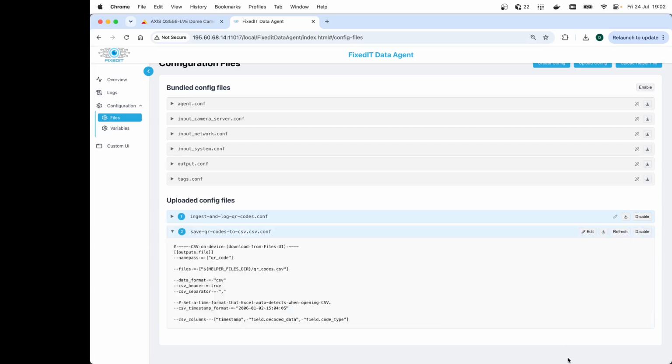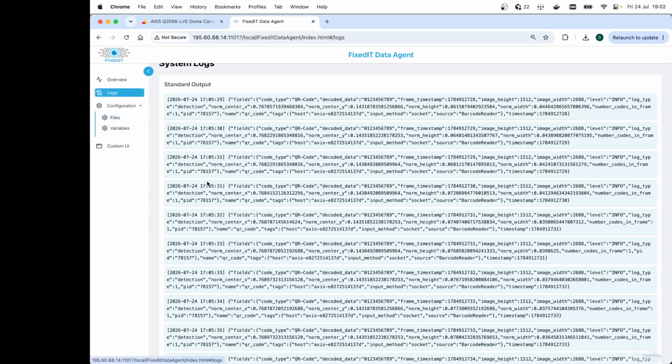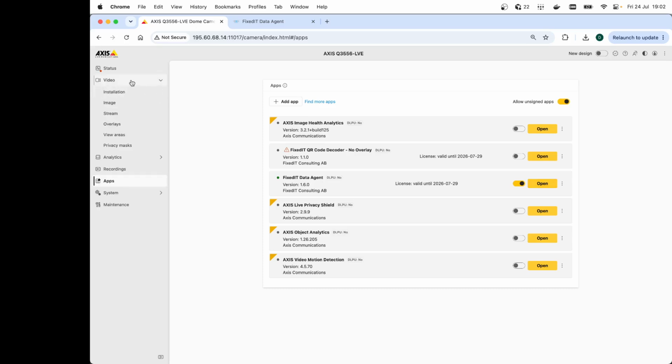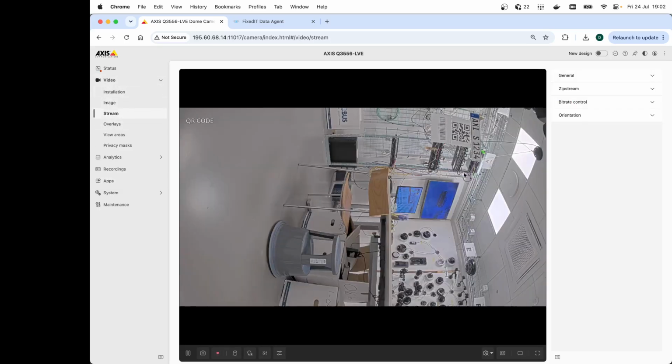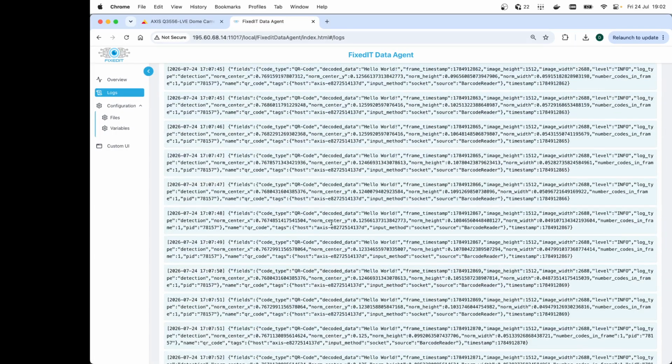So now I'm just going to enable this configuration, and now it will start saving this. So we can go back to the logs and see when metrics are being written here. We can also, of course, look in the live view and see when the code is actually visible. So we see that it's visible now, so we should have some new log messages here.